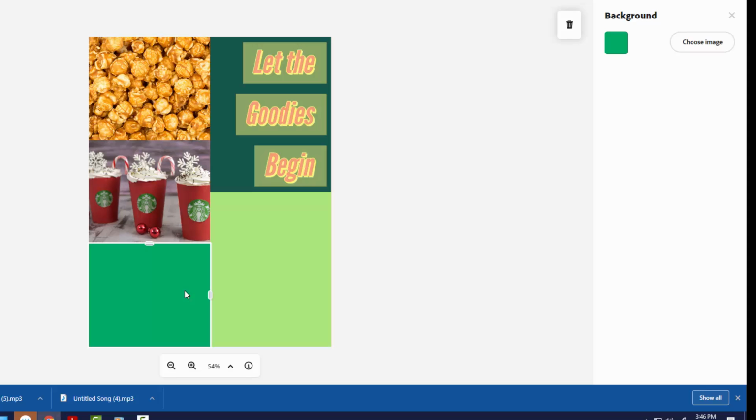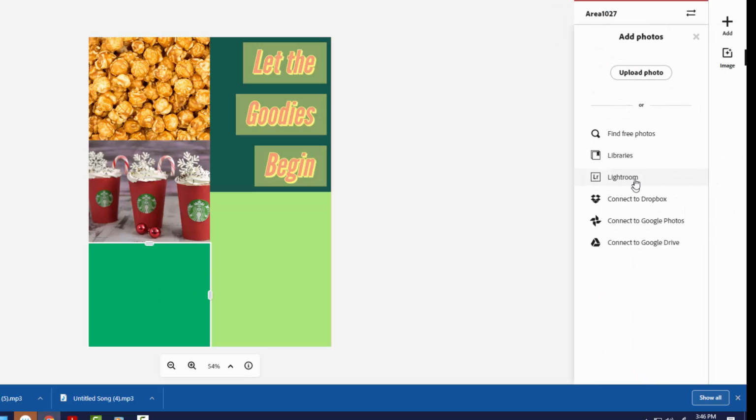And when I click on a box and I go to choose image, there are other ways you can do it. You don't have to upload. You can connect to your Google Drive. You can find free photos. That would maybe work too. You could click here where it says find free photos, and you can do a search, and it will come up with a bunch of photos for you that way. So there's a lot of ways that you could tackle this, right?